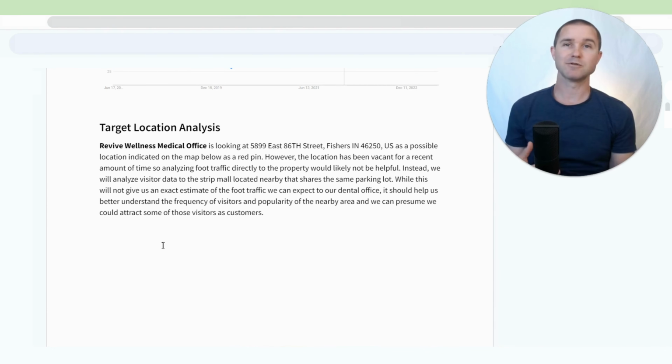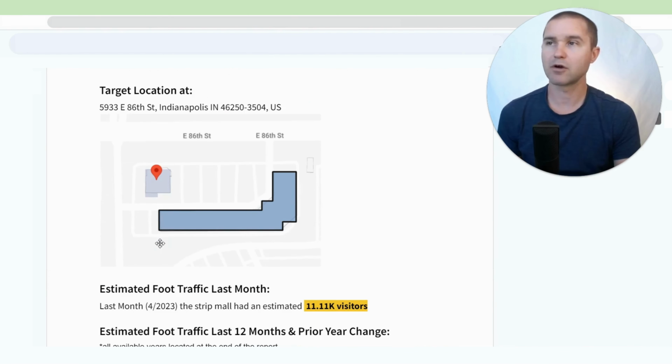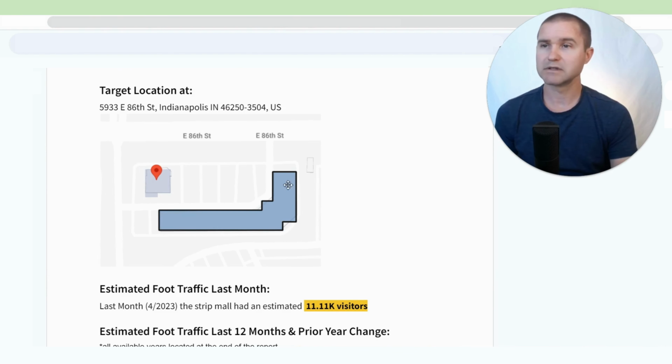And so it's not all that helpful to understand foot traffic to an empty building, right? What we can do here, through our partner at Advan Research, is assume this building with the red dot is where we're hoping to locate our business. This blue building is the strip mall nearby. We can see there are 11,000 visitors a month to this strip mall that shares a parking lot with our proposed location. So we can understand that there is at least some customer and foot traffic to the area.